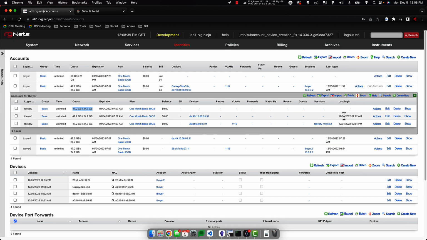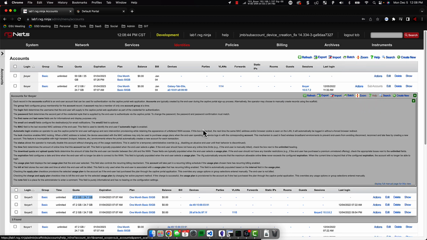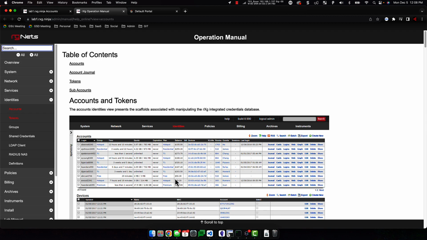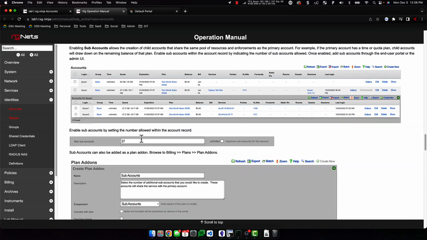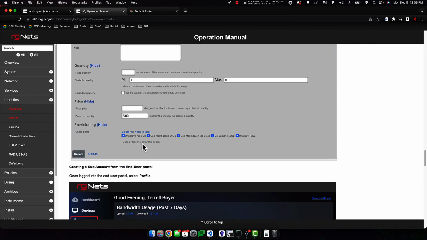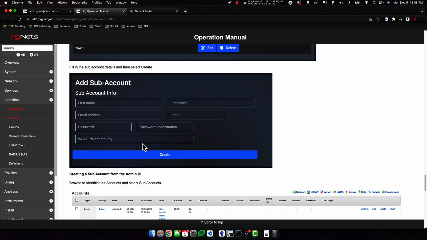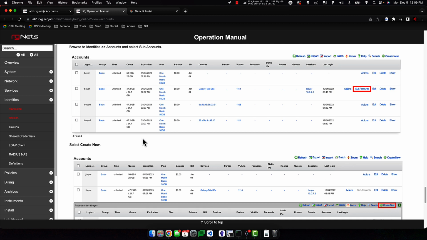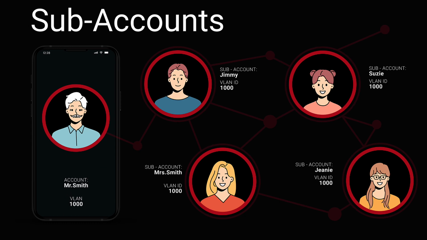If you need more information, you can click on the help link for accounts and then click here, go to the full manual page, and then just click on the link here for sub-accounts. Down at the bottom, you'll find a detailed explanation as to how to add sub-accounts from the end user portal as well as the admin portal, and how to enable that capability. All right, guys, that is it for the sub-account functionality. This is a new feature coming out in the next generally available version, so just look for that in any version after 14.334.